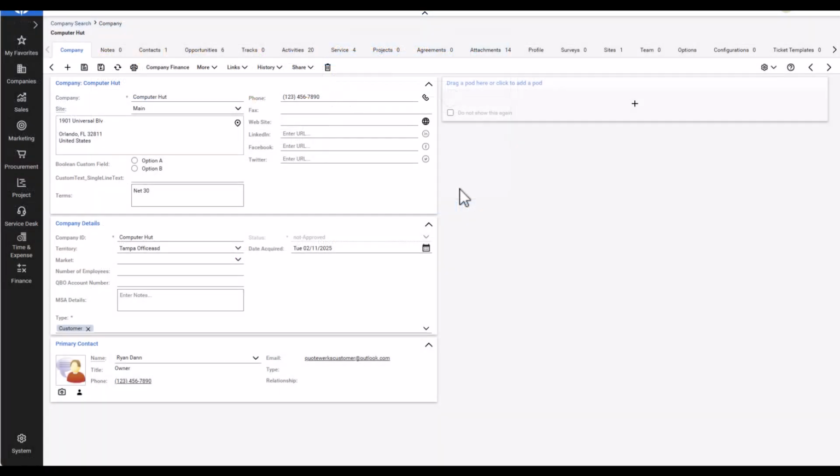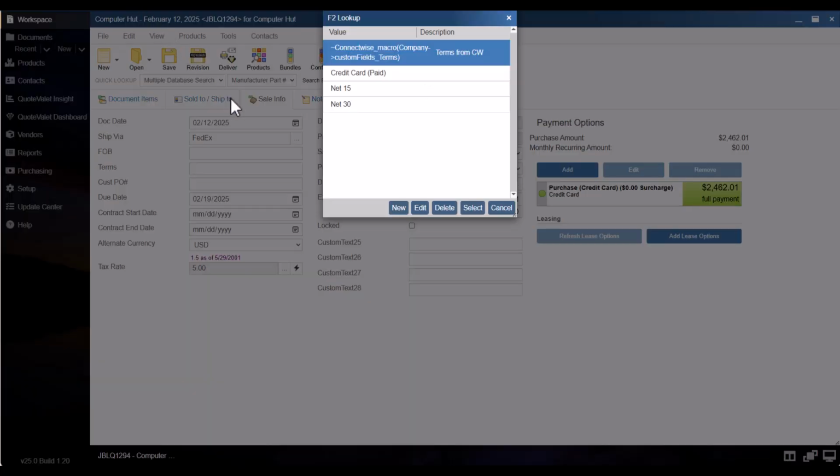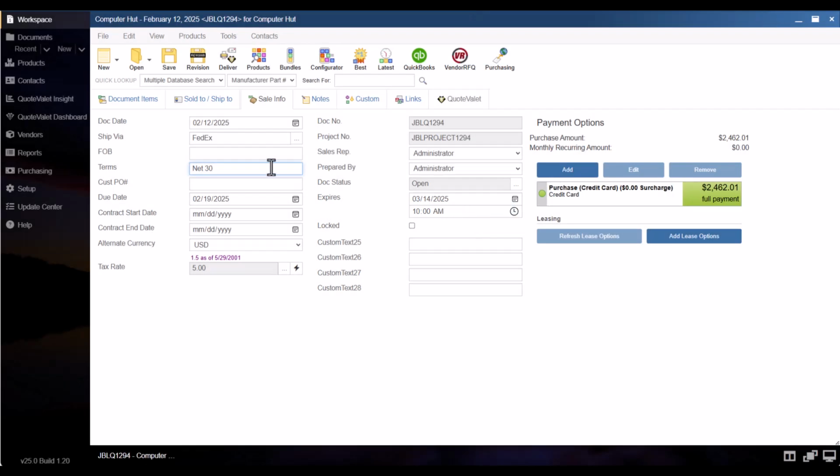Let's quickly hop over into ConnectWise and the company record for the customer we have a quote created for. Looking at the company page in ConnectWise, we can see the Terms field is set to Net 30, so this is the value we expect to be brought over using our F2 lookup. Going back into QuoteWerks and to the Sale Info tab, all we have to do is click on the Terms field, hit F2, select Terms from CW, and hit Select. Doing so has brought over the Terms value from ConnectWise.